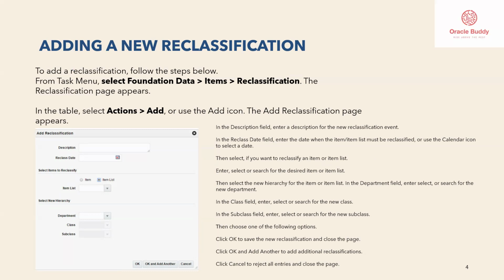In the description field, we can enter the description for the new reclassification. In reclass date, we have to enter the date, or you can use the calendar icon to select. Next is Select Item to Reclassify. Either you can use an item or an item list. Next is Select New Hierarchy. Here we have to give the department, class, and subclass. Then we need to click on OK.